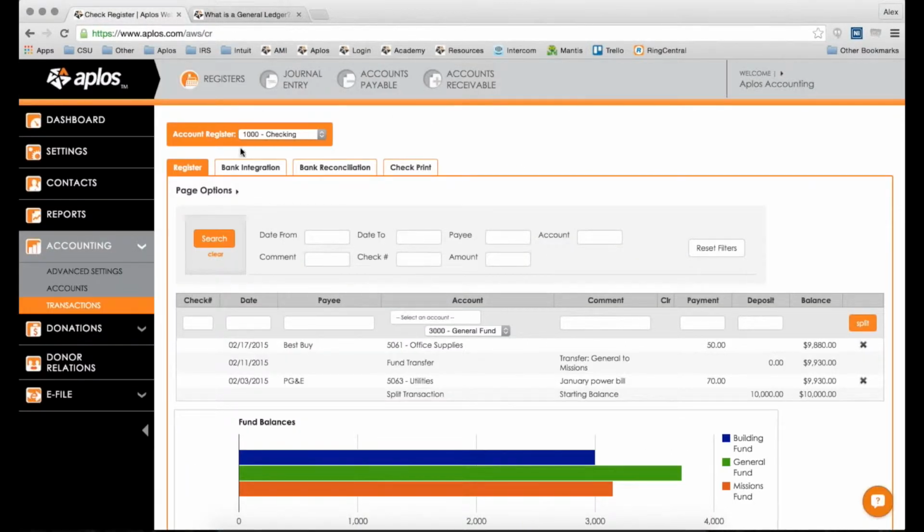So, okay, four main screens here: register, journal entry, accounts payable, accounts receivable. Let's take a look at the register first. Now, the register is the screen that you're going to use to record any transaction that has impact on your register accounts, more specifically your bank accounts and probably your credit cards.